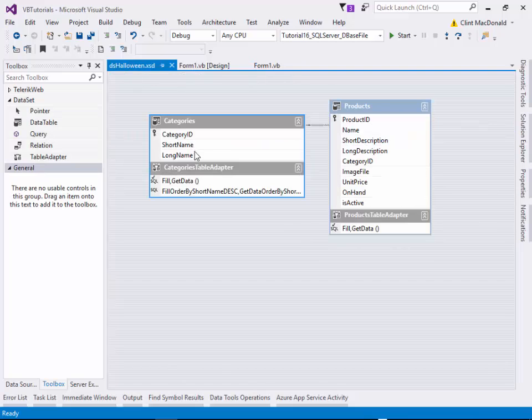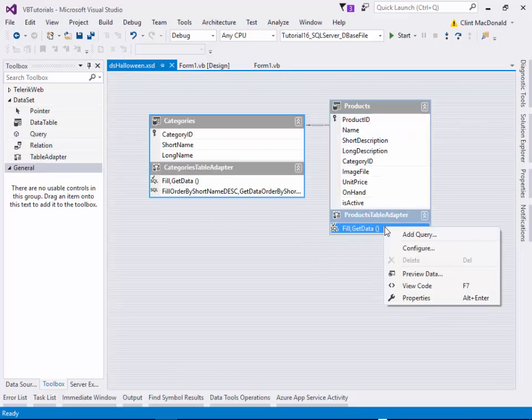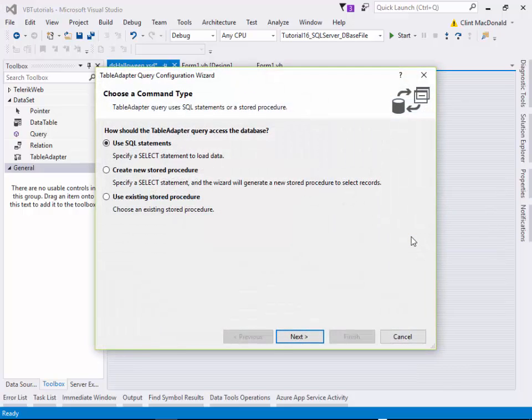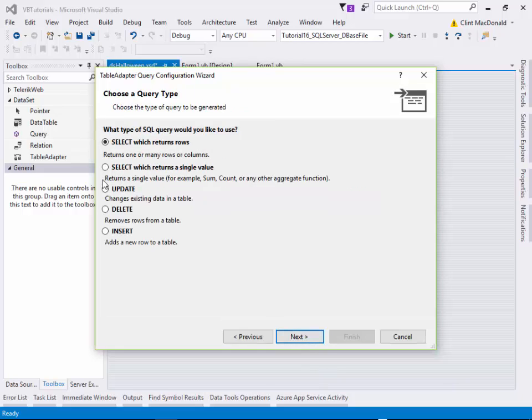So within the XSD file, what we're going to want to do is go into the table adapter and add a new query. So in other words, we're creating a new fill method that we can use. We're using SQL statements for now. Again, we want to return multiple rows, so we're going to select which row return rows.